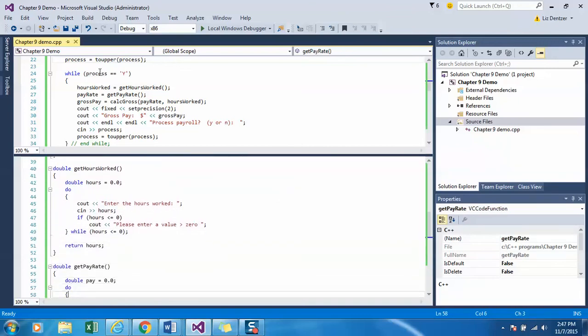So I'm coming down through main, I'm doing my thing, here's my process loop. I get to this line where it says hours worked equals get hours worked. That's a call to the get hours worked function. So it's going to come down here. No input, declares that, does my processing, finds out the hours, and then it returns the hours back to this function. So this is the value this function produces, and that's assigned to the hours worked. Get pay rate works the same way.